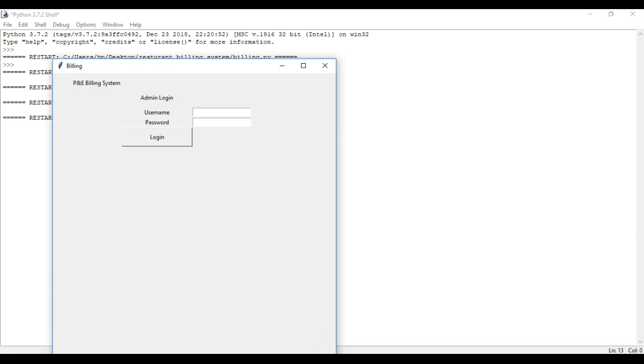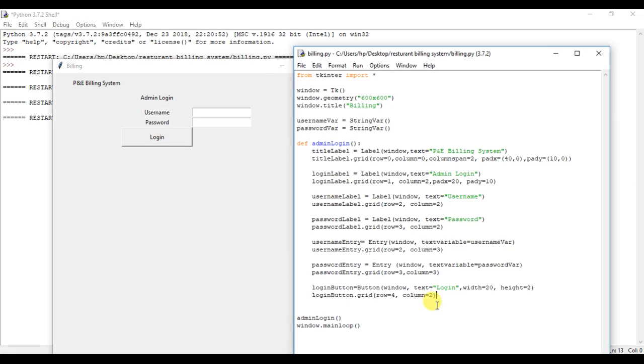What a column span has to be added. Column span is equal to 2. Here we should use padding. Pad x is equal to, I think we have to make this, let's make 20, and pad y to 5. I will copy these both for all.